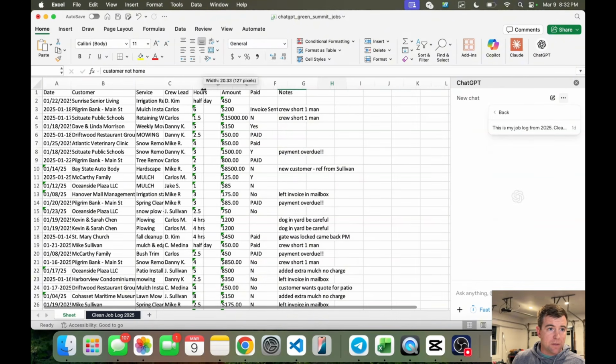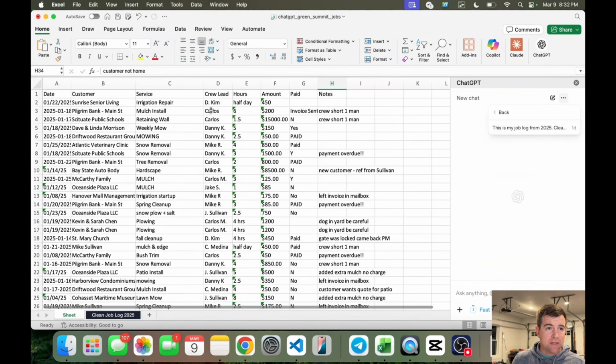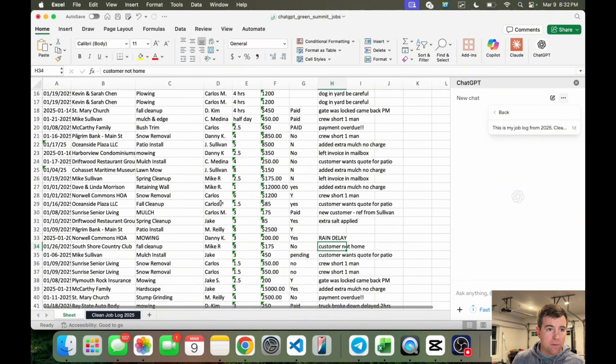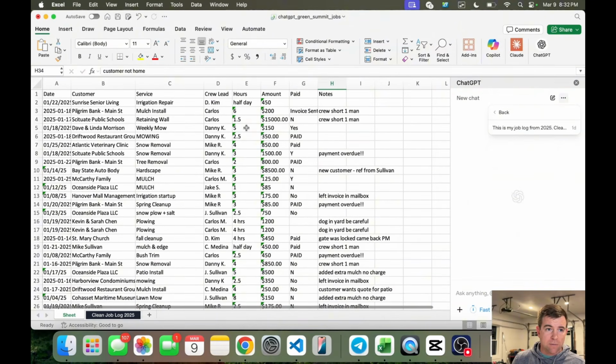For the service types, this is a list of way too many. If we were to filter, this would be almost 50 service types. But I'm hoping that ChatGPT and Claude can pick up on this and combine them into a recommended smaller list of categories. And then same thing with the crew lead. We have D Kim, Danny Kim, and Mike Riley. So I want to see if it can accurately know that's the same crew. And then same inconsistencies with the hours, where we have half day written out, numbered hours, and 4 with HRS. Amounts are looking pretty good, but sometimes they have dollar signs, sometimes they don't. Paid is a bunch of different random statuses. And then we have notes.